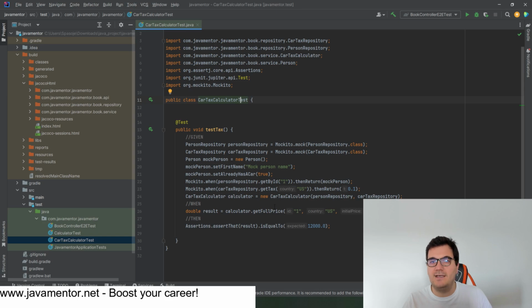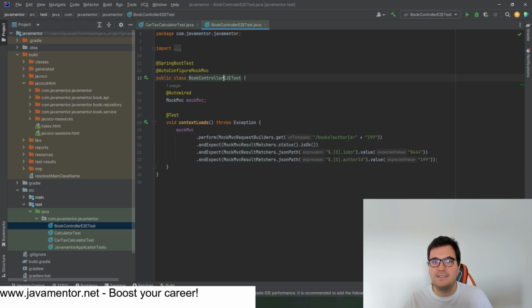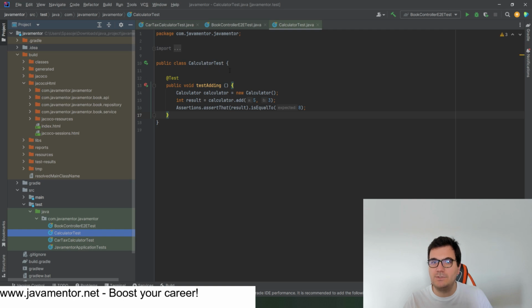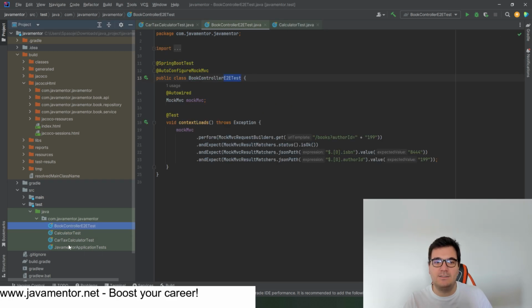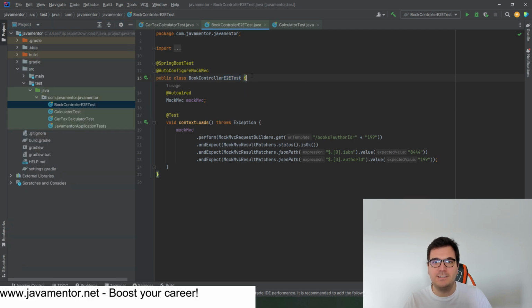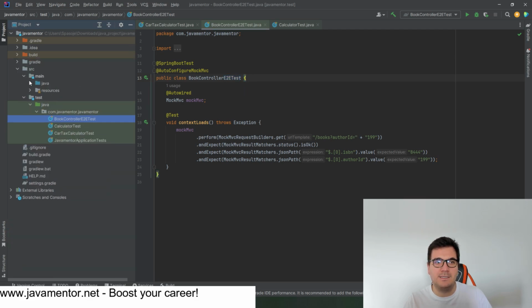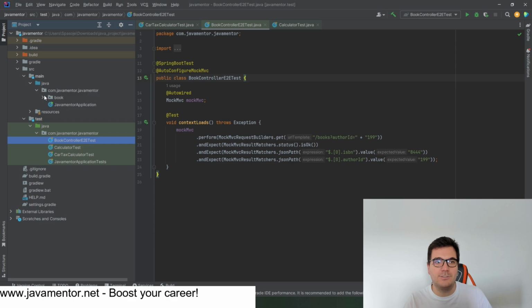IT test is usually a suffix for integration tests. End-to-end, this indicates that this is an end-to-end test. Usually for a unit test, there is only the test suffix, but even the unit test suffix is okay. And also I just added all tests inside the same package. The packaging is very similar to our main branch.